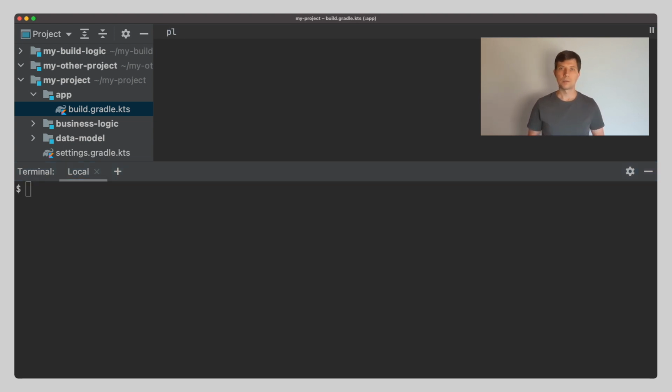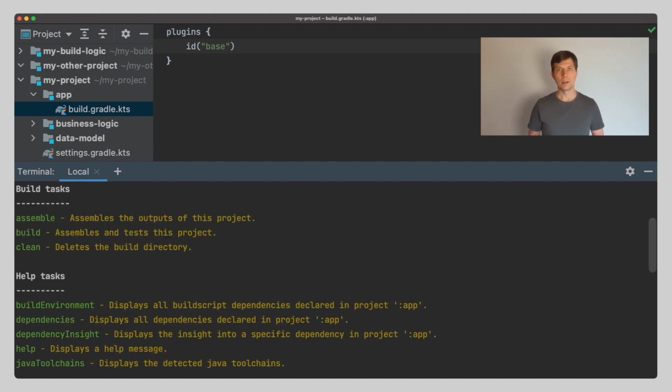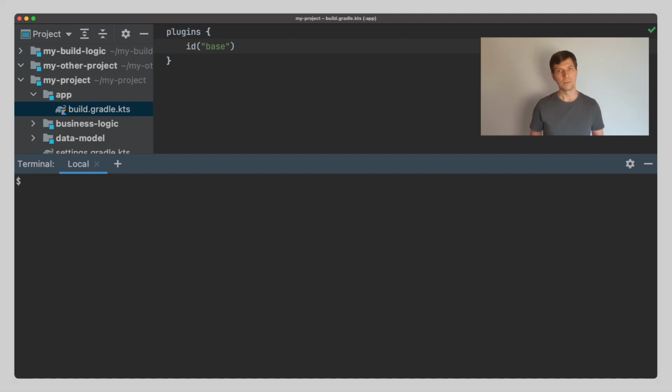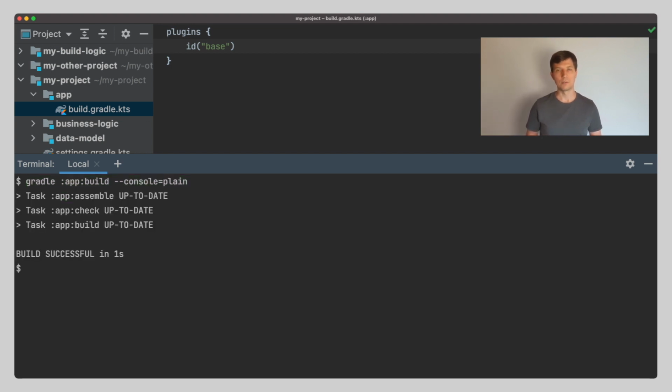Let's start exploring this by adding the base plugin, which is a Gradle core plugin that adds some central lifecycle tasks. We can see that now the assemble and the build tasks are available. If we run the build task, which we address by the name of the subproject and the name of the task separated by colons, we see that not much happens.